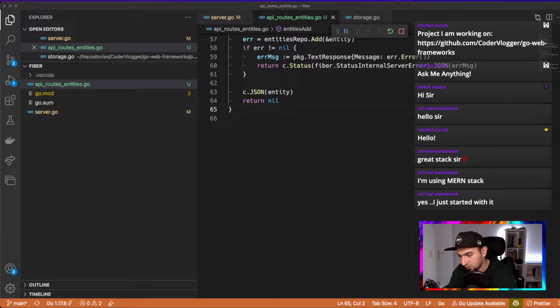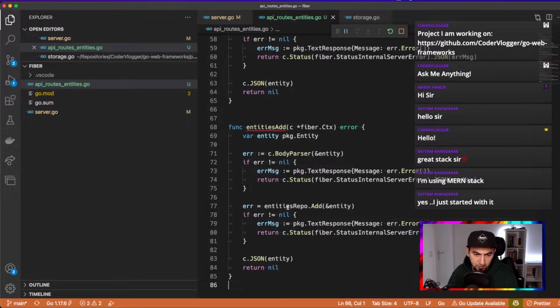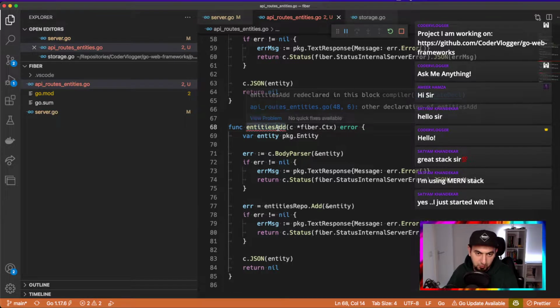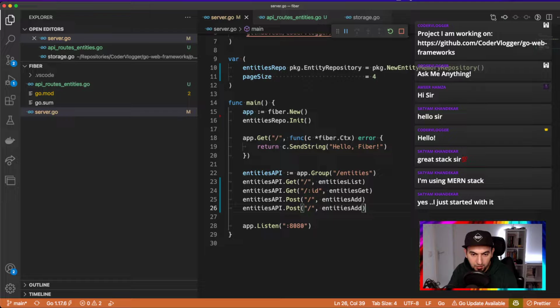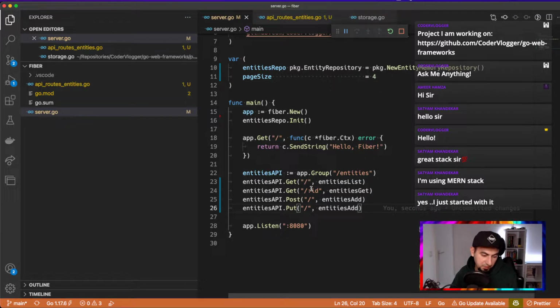NTS update. So what I will do, I will introduce another function which we will call update, and in server Go we will have to use put. So usually what I do, I use get for listing and getting single item. Yes, I just started with it.